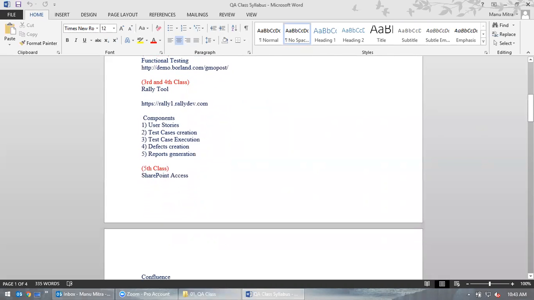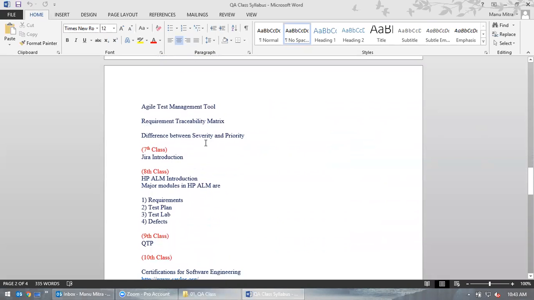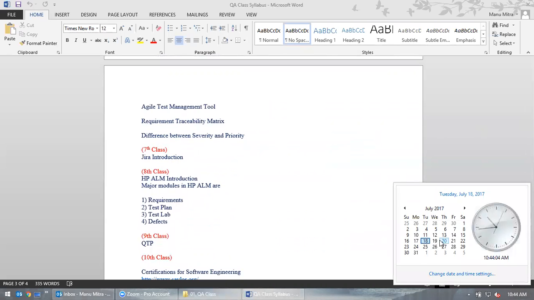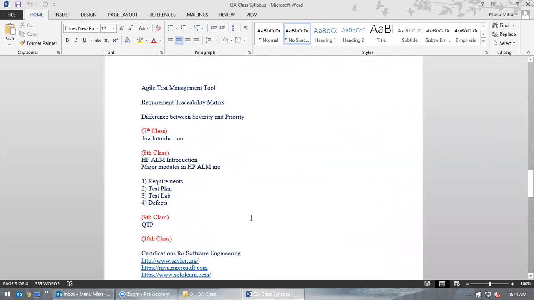So you already know Rally. Today we'll talk about this Jira, and tomorrow again we'll talk about this HPLM. Okay. And if we have some time, we'll also talk about Team Foundation server. Okay, so why I'm saying so many test management tools, because as a QA point of view, you are not using so many tools. You're using only one tool.